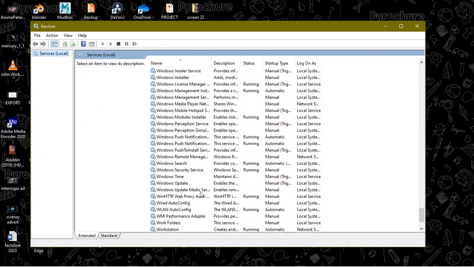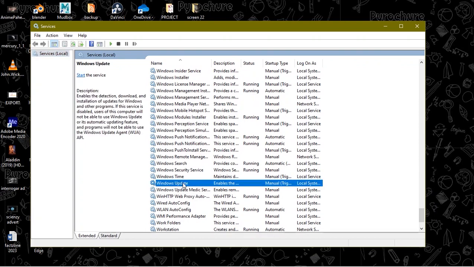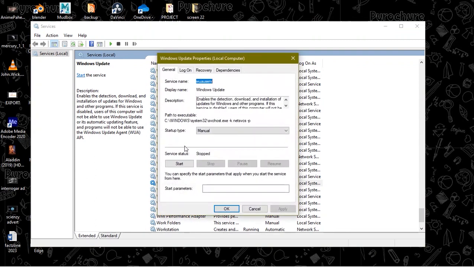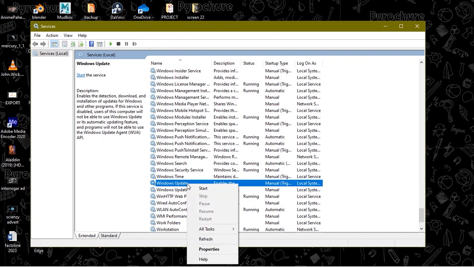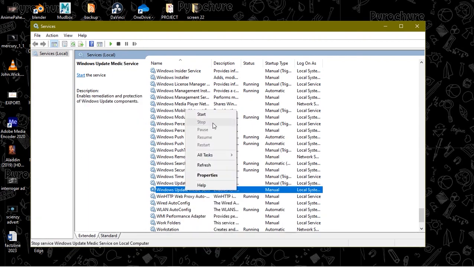We have the Windows Update Service and the Windows Update Medic Service. First of all, I'm going to disable the Windows Update Service. I'm going to click on this, and as you can see, I have stopped the service. The service has been stopped. You can click on Option and you can click on Stop. That is what you see on your own screen if you've not stopped it. You can click on Stop also if you haven't stopped it. You're going to stop this too, and that is all.